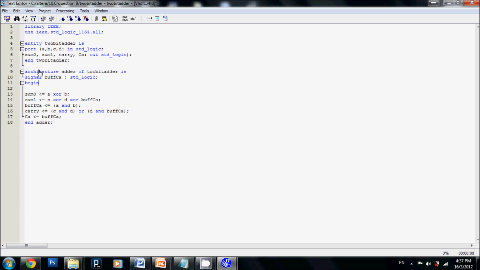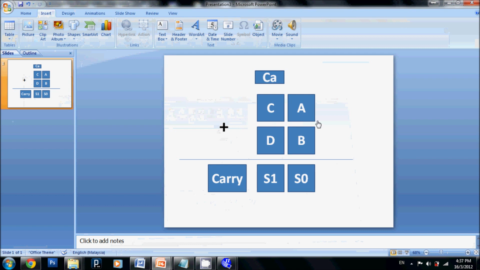Next, we have to declare the architecture of the 2-bit adder. In the architecture, we have to define how the data of the 2-bit adder will flow. I prepared a simple presentation on this. A 2-bit binary number C and A will be added to another 2-bit binary number D and B.